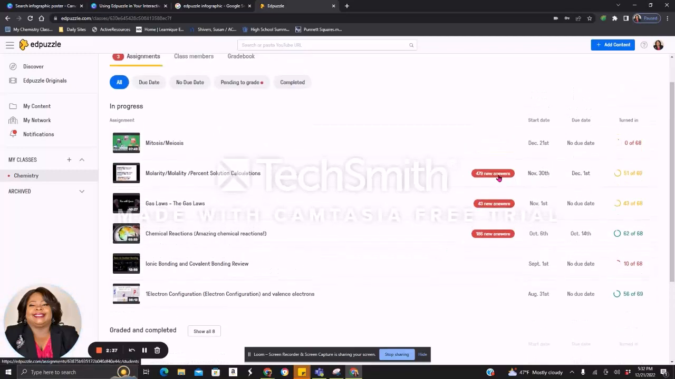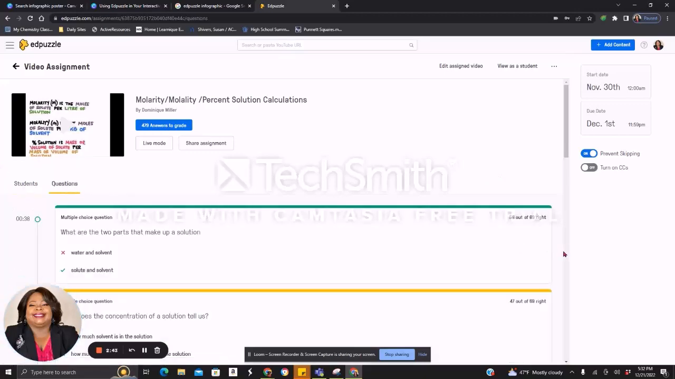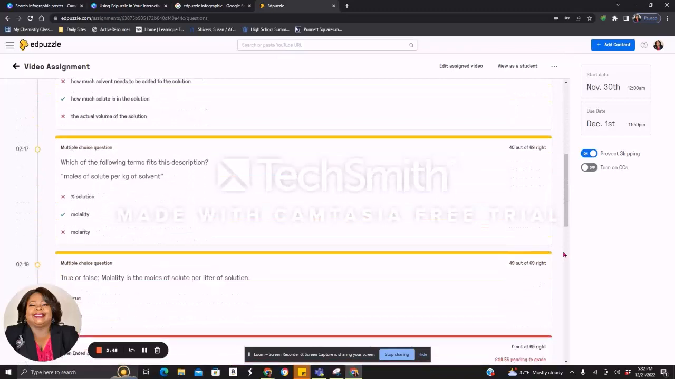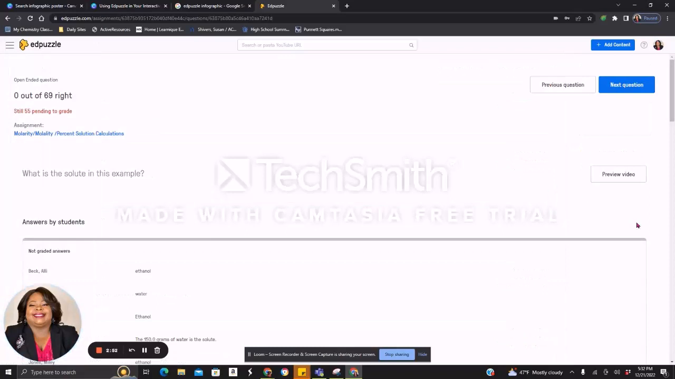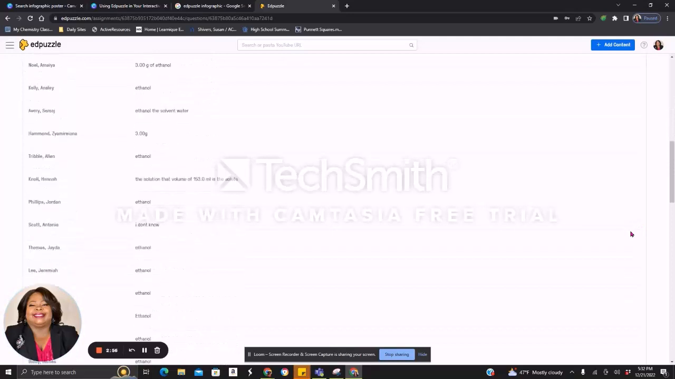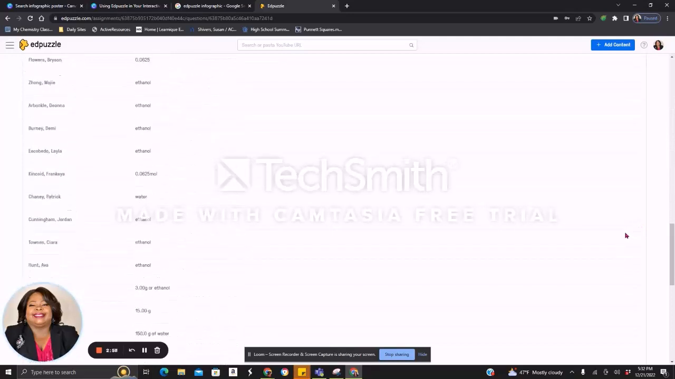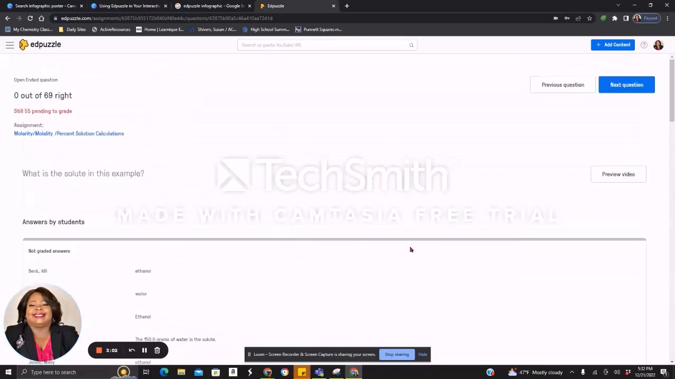Another thing is that for some of these, you'll have to grade them manually if it's not a multiple choice question. If they are open-ended questions, you'll be able to come in and grade those. And they're pretty simple to grade because you can see everybody's answers right there. So you'll be able to grade those pretty quickly and easily as well.